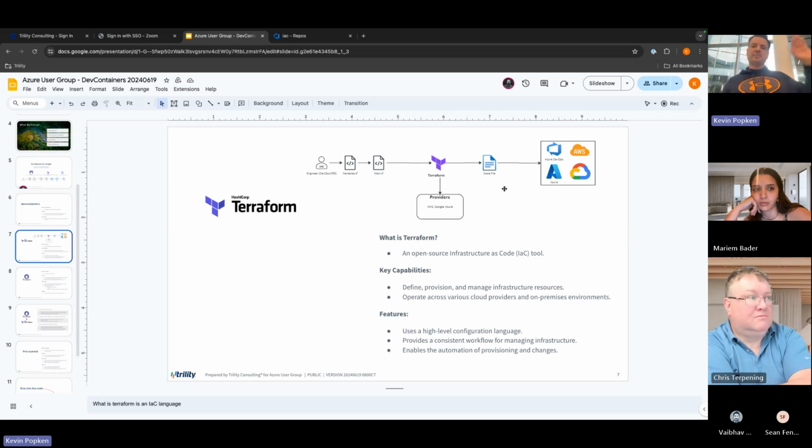So what it does is compare that with your main file, and then it looks into the environment and says, does it match? Do I need to delete? Do I need to modify? Do I need to add?